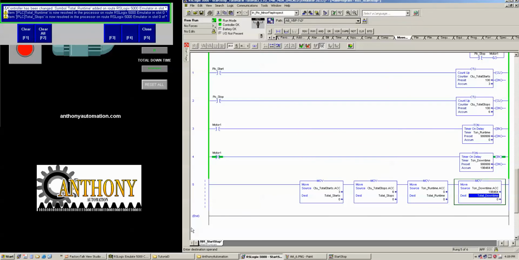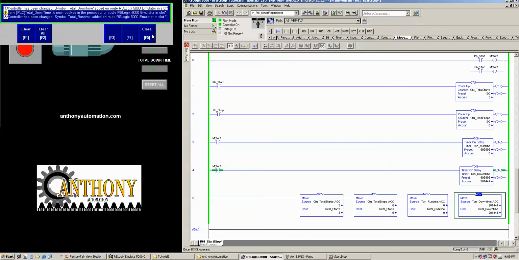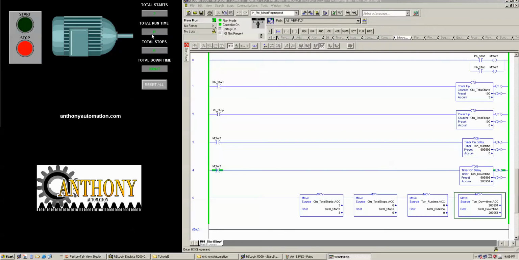Alright, so we got our I/Os. Everything on that rung is good to go. Okay, so as we hit this start button, our total starts should increment. 4. Our runtime is moving up. See it? It is timing. Our motor is running. The plant manager is extremely happy. Stop it. Stop count went up. Downtime is running. Plant manager is unhappy.